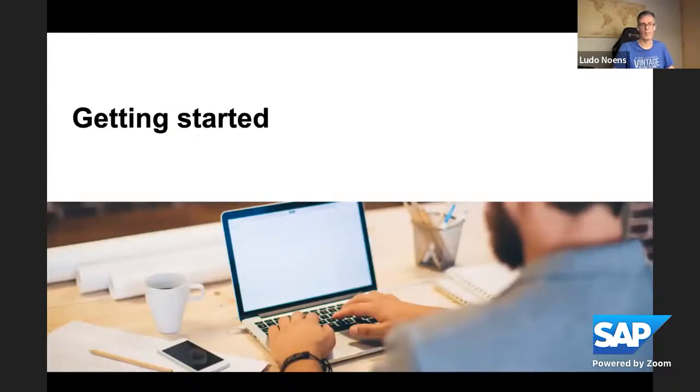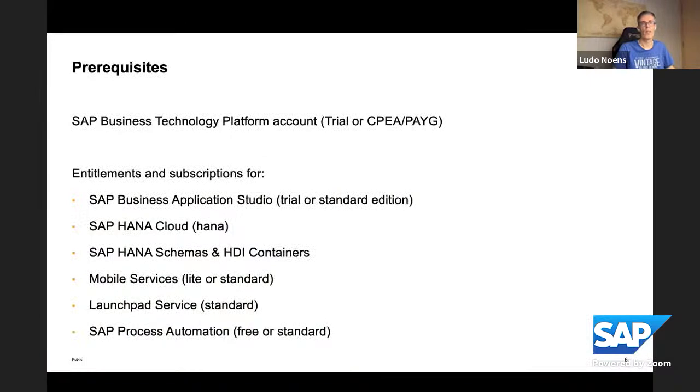So let's get started with the prerequisites. This is the list that you will need. I assume that most of the users here are using the trial landscape, but users who have access to a paid account can also go through this tutorial. The entitlements that you are required and subscriptions that you need are Business Application Studio, HANA Cloud, mobile services, Launchpad, and in addition, process automation.